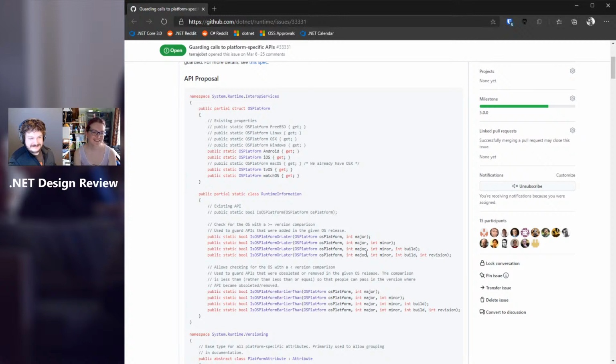Immo, a quick comment on this. I know you said you didn't want to use the version type in these parameters, but it might be good at least to have an overload that takes them, just in case someone already has an instance of that floating around.